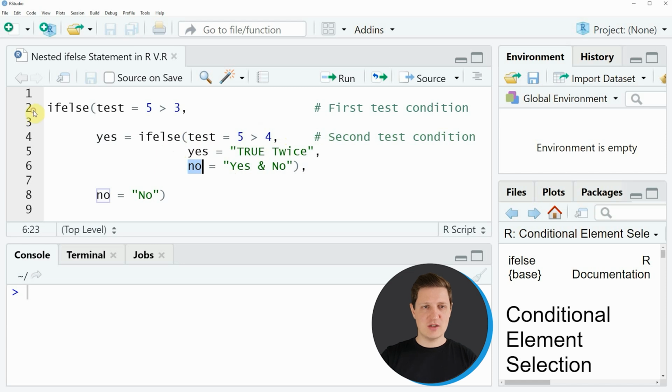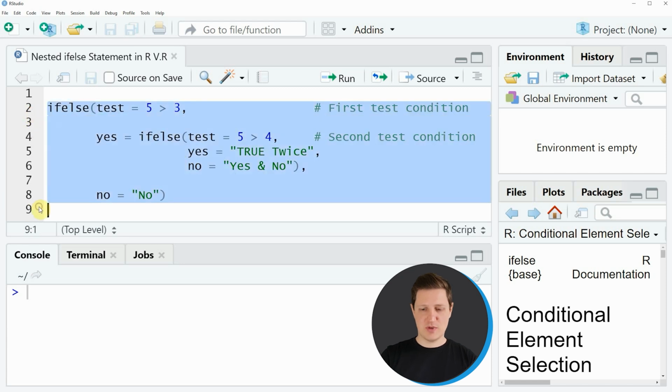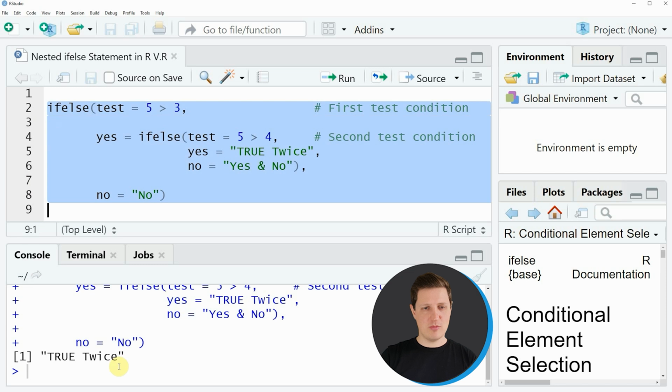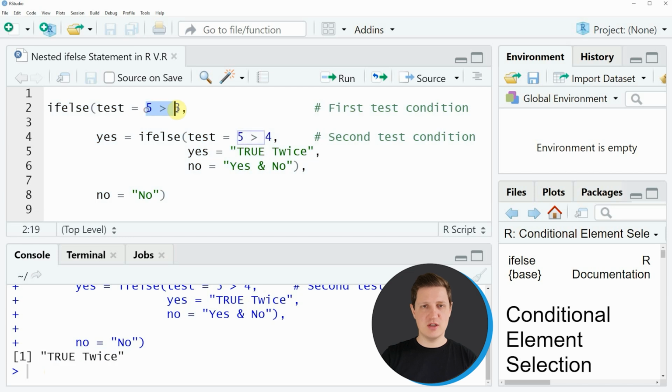So if you run lines 2 to 8 of the code, you can see that some output is created at the bottom in the RStudio console. And this time the output is true twice. And this is because our first condition is true. For that reason, the first if-else statement jumps to the yes condition of our first if-else statement. And then the second if-else statement is also true, and for that reason it is jumping to the yes condition of the second if-else statement.